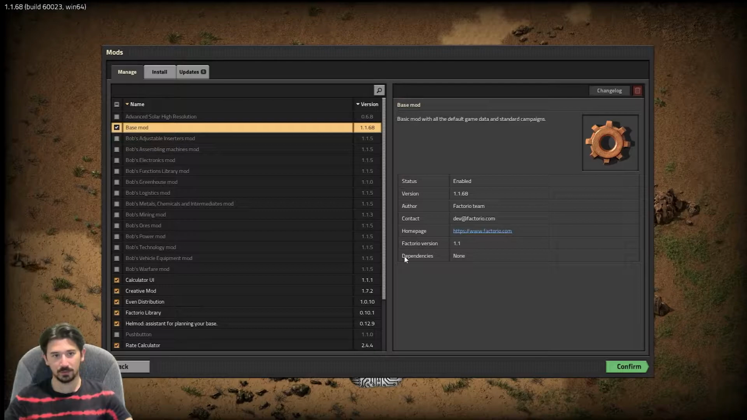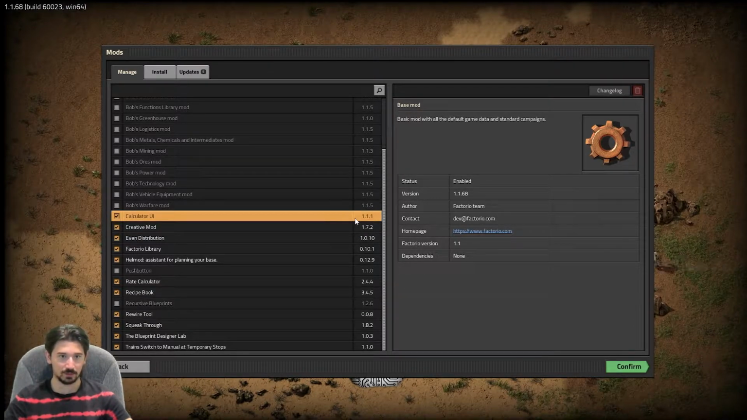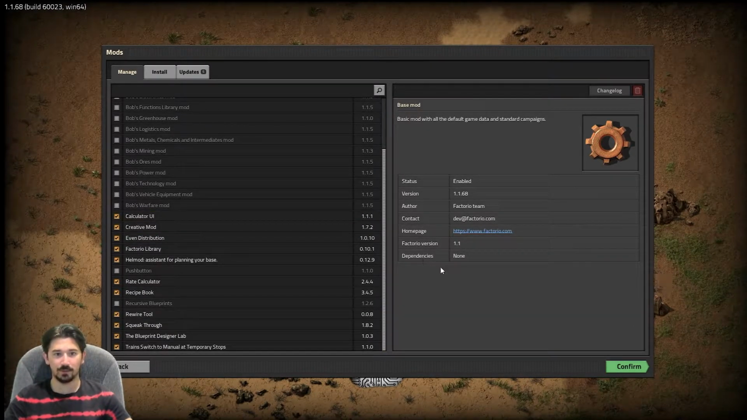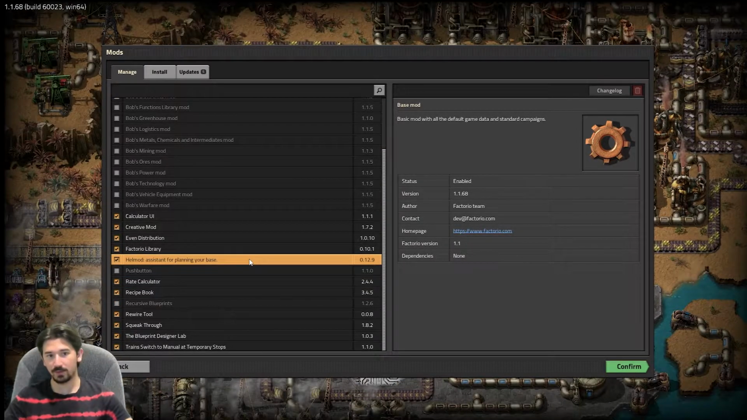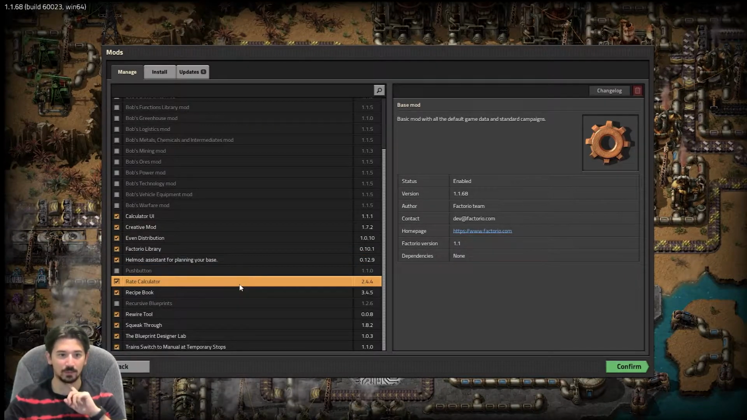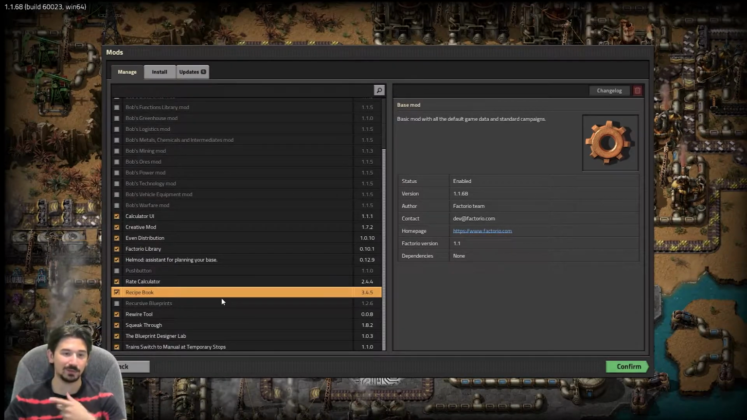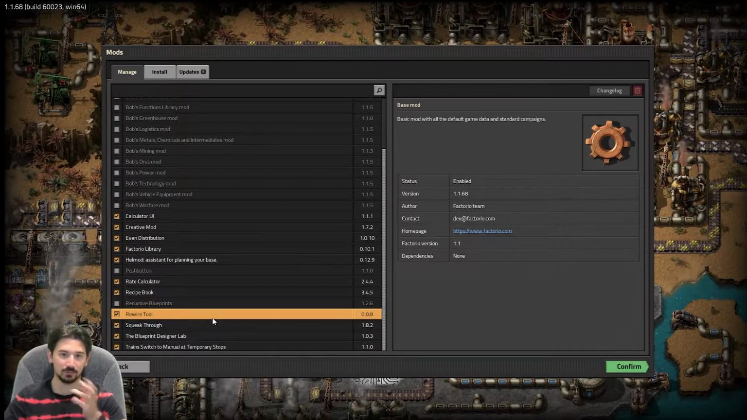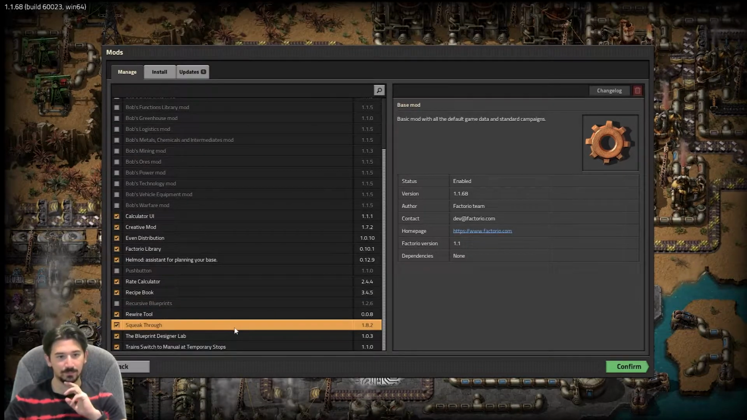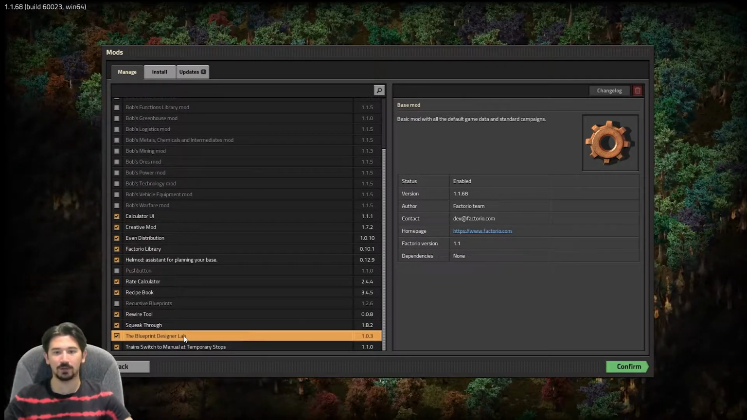Let's look at the mods we're going to use. I will be using minor mods, including Calculator, Event Distributor, and Helmod. Helmod is the main one, and if you don't know it, we'll learn it together. Read Calculator, I always love using that one. Recipe book comes in handy once in a while. It's not a big one. While tool just makes stuff look better. And Designer Lab is the main mod that we're going to be using.